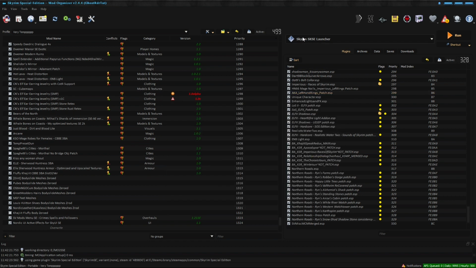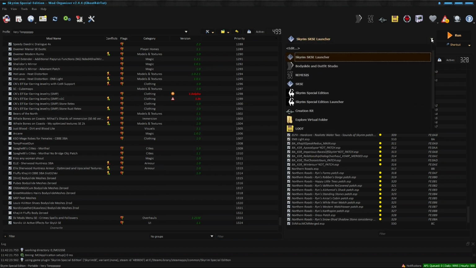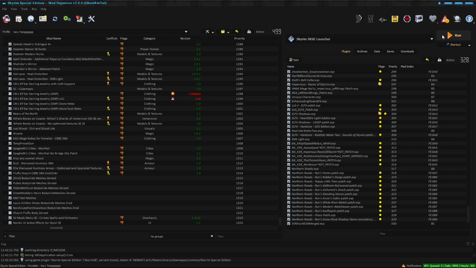And what that does is you can see it puts it right here. Here's all the executables that I have right here, like the creation kit, Nemesis. You're going to want this Skyrim SKSE launcher. This is how you're going to launch the game. You don't launch it any other way. Launch it through here. So whenever you're ready to play, you have this highlighted here, and you'll hit run, and that will start Skyrim. We'll get there when we get there.